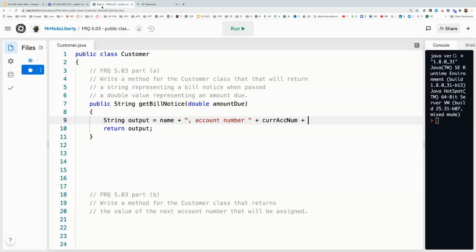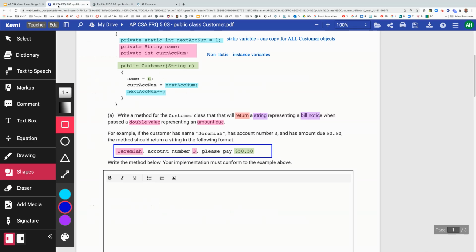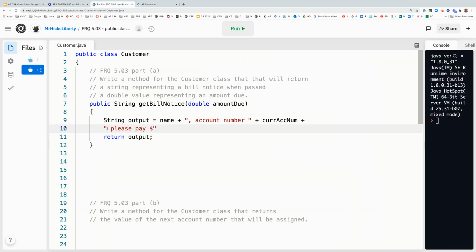Okay, let's see. So I'm going to go ahead and do this on the next line just for the video. Quote, space, please pay money. Okay, and I think there's a comma, yeah, there's a comma after the account number. So comma, space, please pay, $. And then on the AP test, you can just do the amount due. Okay, and there it's my string.